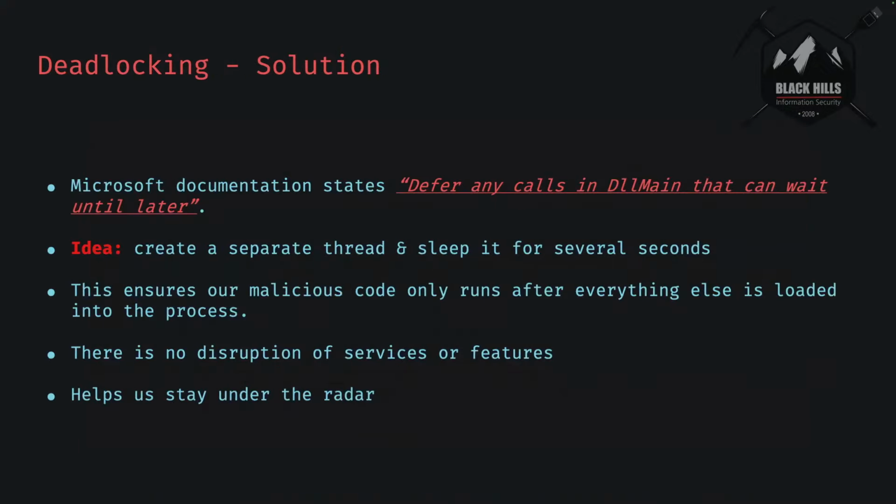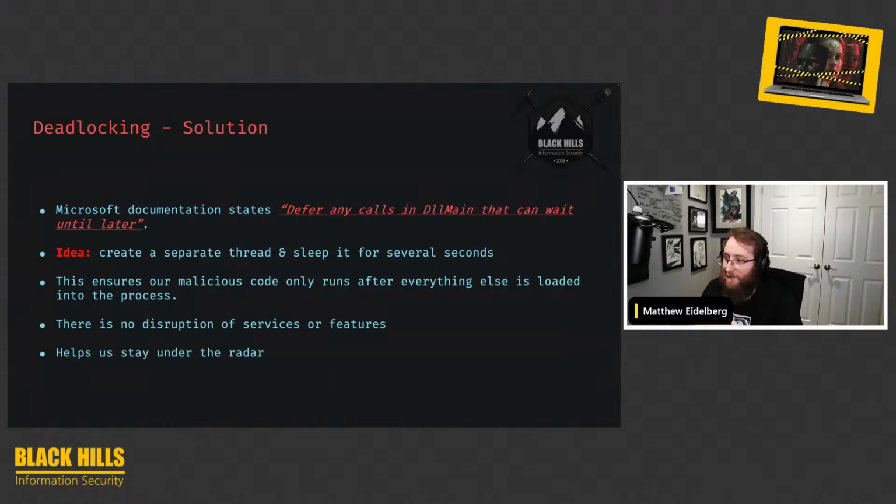So how do we get around this? It might seem like a very simple fix, but boy, it did take a while to figure out. There's a reference in Microsoft's documentation that says, hey, you should defer everything until later. Now, I do not want to defer anything else. So what I actually came up with was the idea of creating a thread. And inside that thread, there's a sleep function that, once it is done, will run our shellcode.